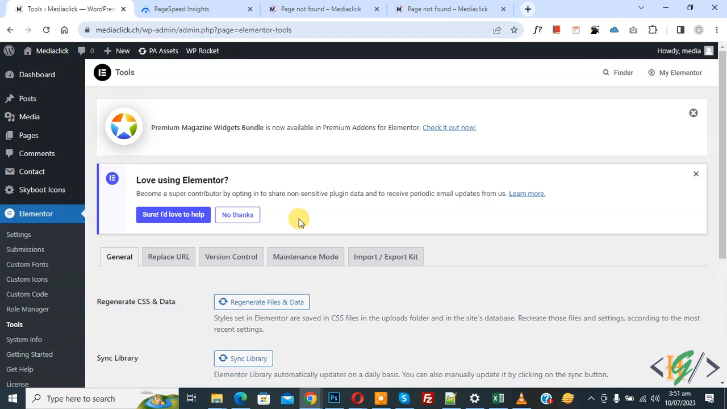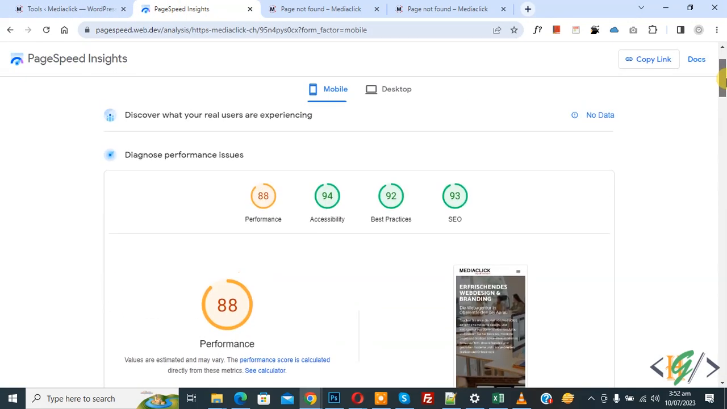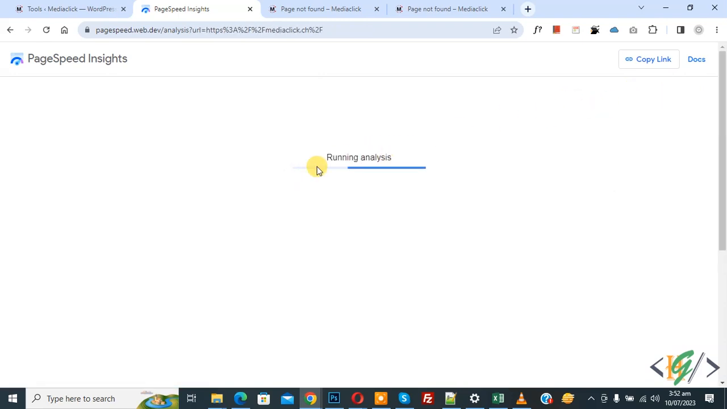Now settings saved. And if you don't use the Elementor plugin, then you can install any cache plugin and then remove your WordPress website cache, and after that go to PageSpeed Insights and then click on analyze, so click on it. Now you see running analysis.